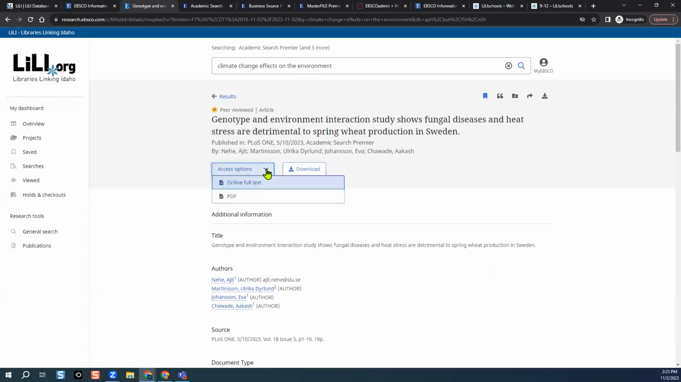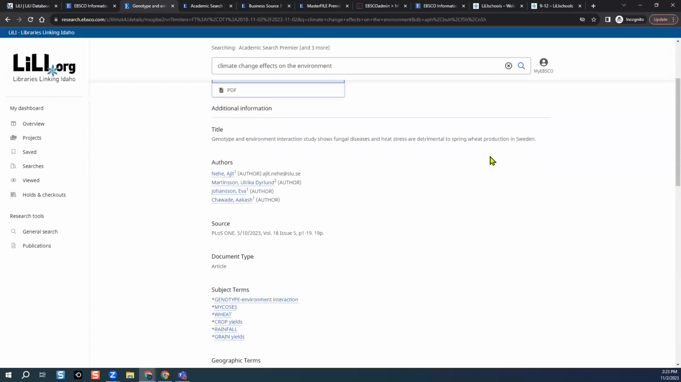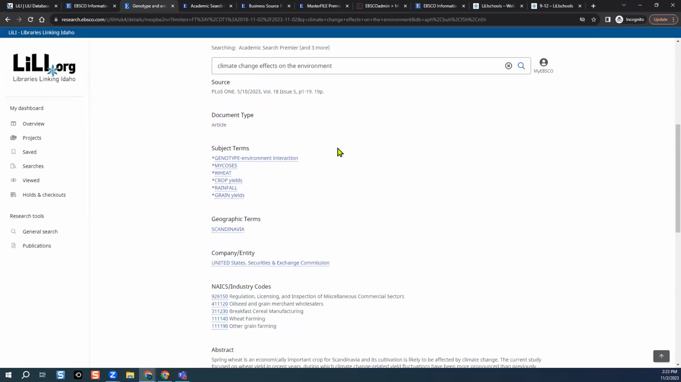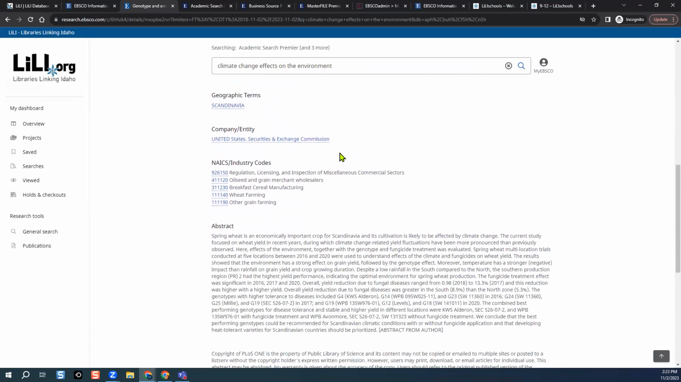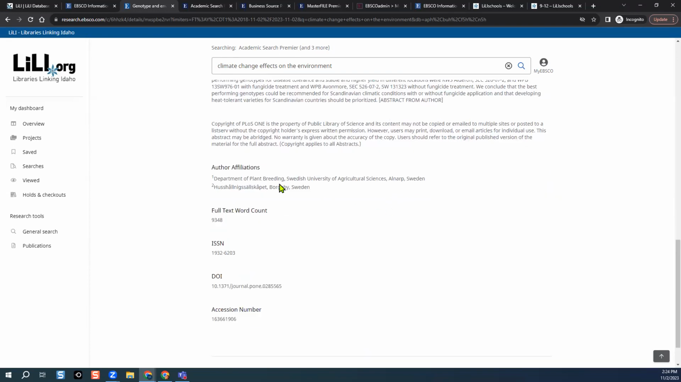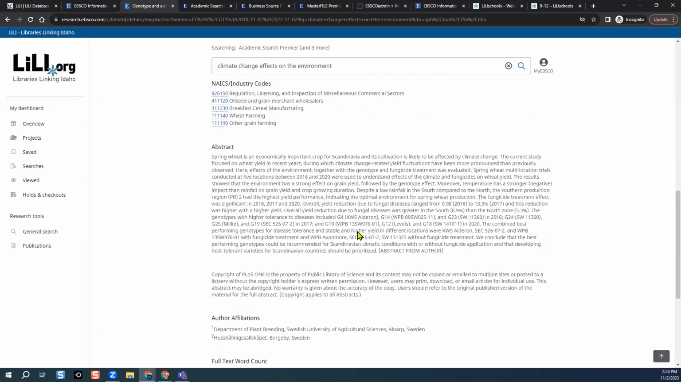You still have your access options here on the detailed record, the ability to download it for offline use. And there you'll see the hyperlinked resources like the subject terms, the industry codes, and then you can view the full abstract here with your unique identifiers at the bottom. Okay.